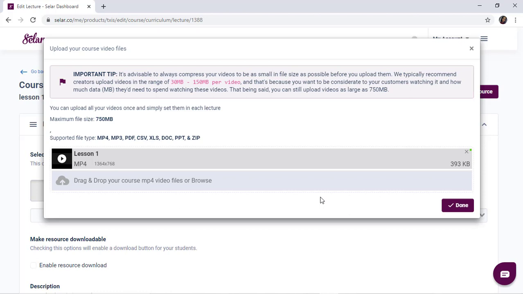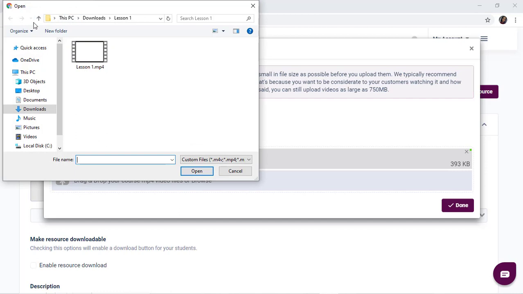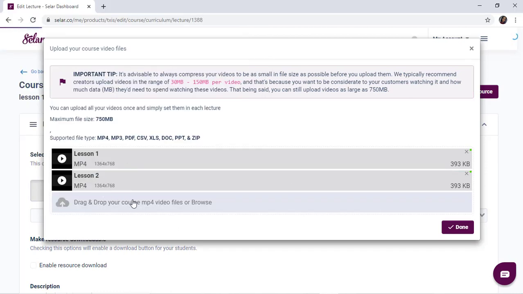But another thing you can do to save you all the time in the world, after uploading this one, you can batch upload as many videos as you want, right? So you can add more videos. So if you want to upload lesson 3 now, just click on browse, upload lesson 3. Then once you've uploaded all of them, they're all showing these green dots here where the cursor is. You can now click on done.